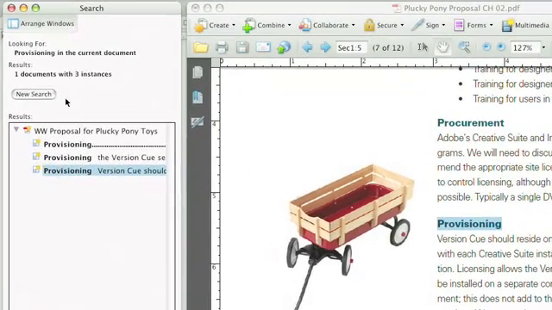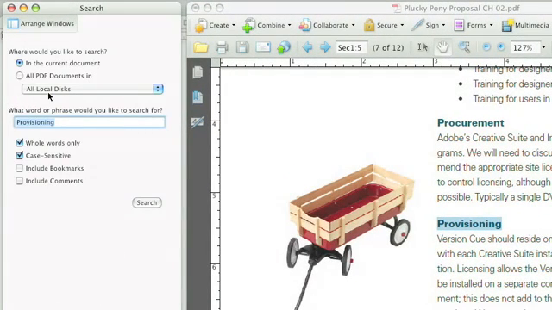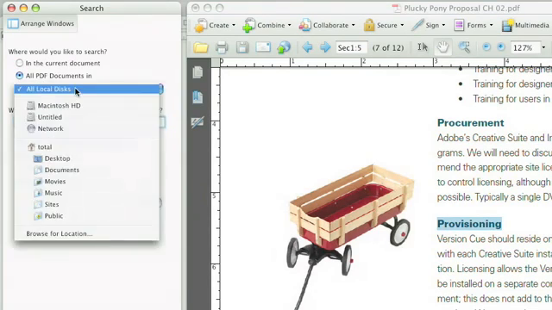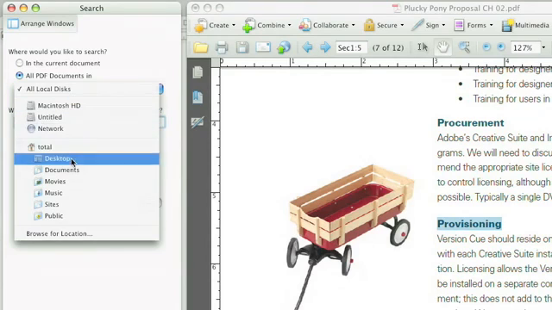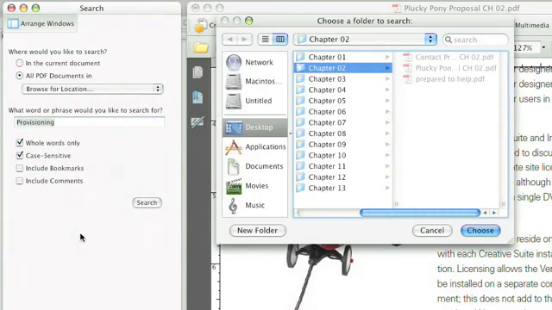You could also look, if we say new search, you're not limited to documents that are open at that moment. You could also look at PDFs that are in other places on your computer. So if you instead wanted to search all the documents, in this case it would look on all the documents on all the local disks. I don't want to do that. I could look in a specific folder, so I could browse for a location. I could pick chapter 2, say choose.